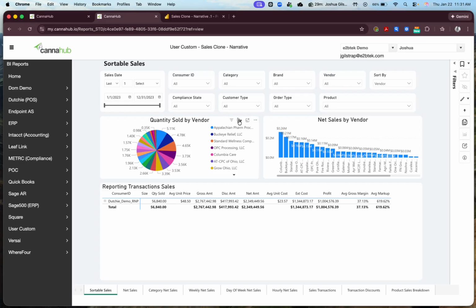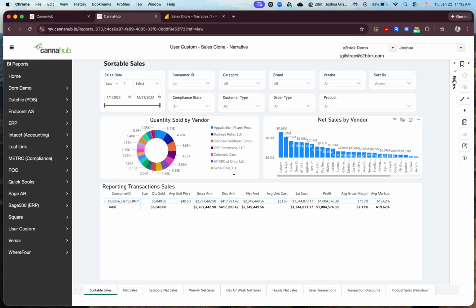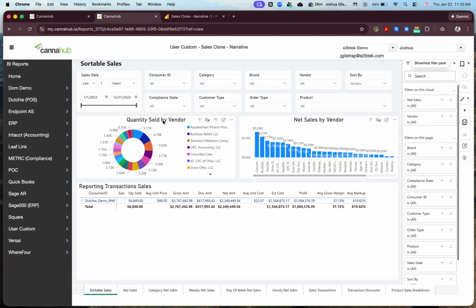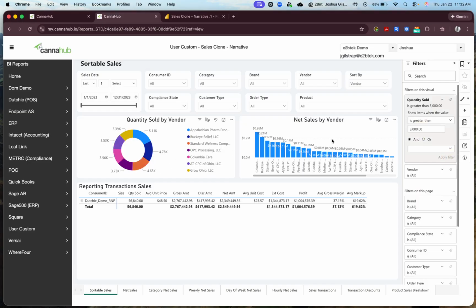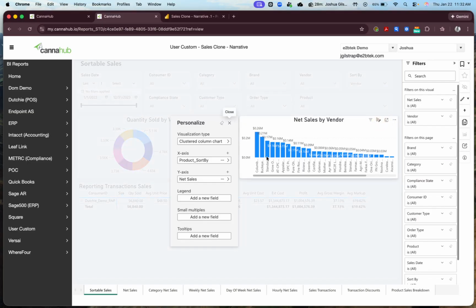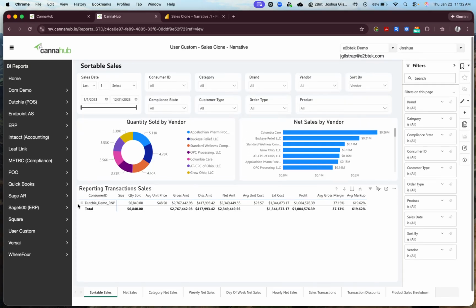If I were an end user and I opened up this sortable sales view and wanted to make it my own to access next time, it's quite as simple as changing it from a pie chart to a donut chart, sliding over and adjusting the filter to say quantity sold is greater than 3,000 so that I can minimize the number of vendors on the left-hand side there. I can adjust this right-hand visual by going from a clustered horizontal chart to a vertical chart so that I can scroll up and down my net sales by vendor.